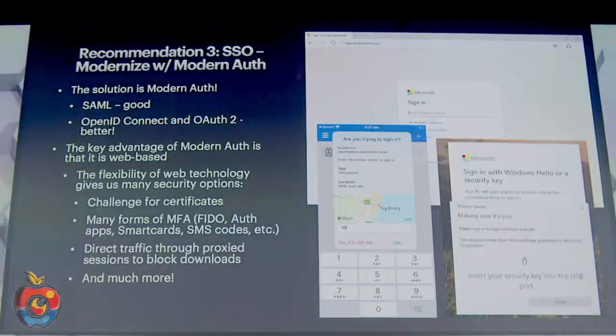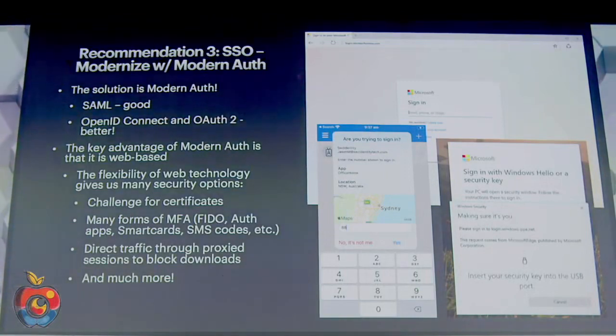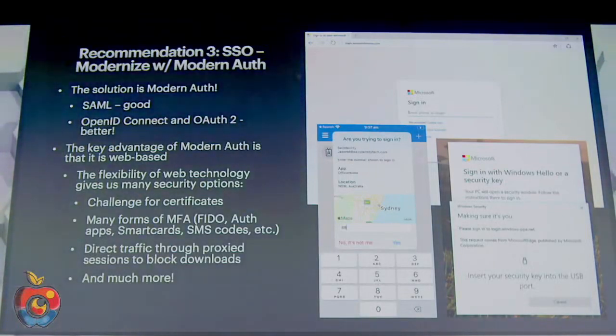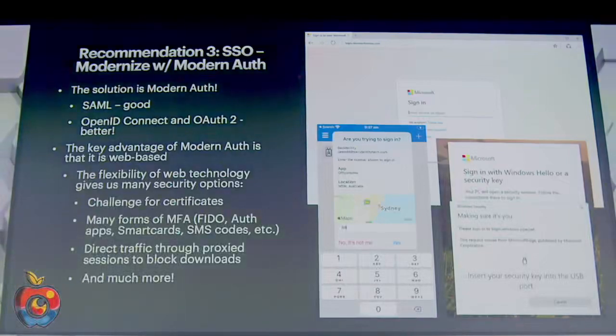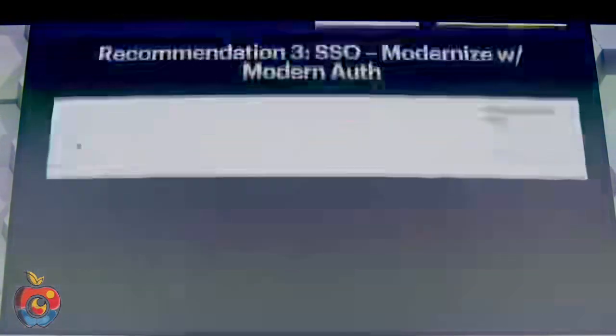We can do things like challenge for certificates. We can use FIDO-based credentials. We can use authenticator apps. We can do all sorts of crazy things to the session once we've given the user a token back, like directing it through a proxy service. There's a lot of things that are made possible by using web-based authentication instead of this old Kerberos stuff that only applied to on-prem Active Directory.